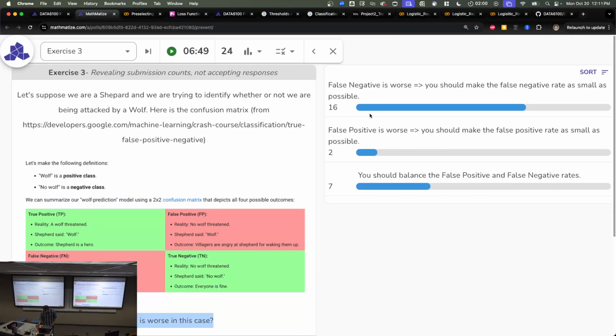So really big majority on the false negative is worse. As a reminder, in this situation where we've said wolf is positive and no wolf is negative, a false negative means that you are wrong and you predicted no wolf. When you are wrong and you predict no wolf, that means there really is a wolf, and the wolf will come and eat everybody. So false negative is worse. Everyone chose that.